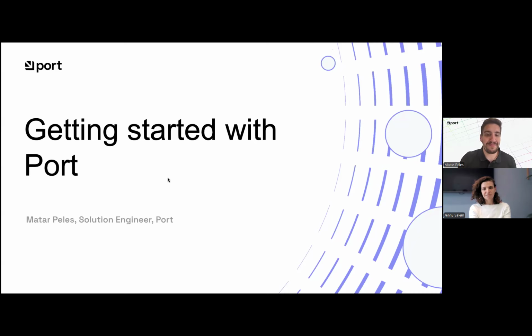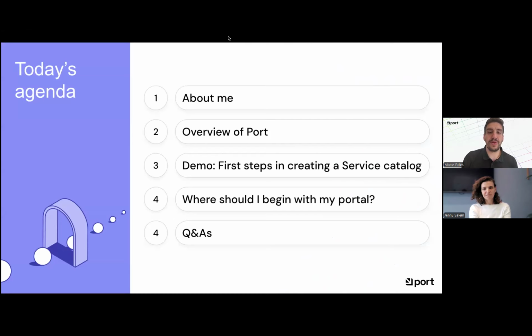Let's get started. So what are we going to cover today? I'll tell a bit about myself and then we'll talk about what is Port, how the internal developer portals are involved in the platform engineering journey, and how Port can help you during this process, how Port is easy for you as a tool for building an internal developer portal. Then we'll demonstrate that by creating your first service catalog.